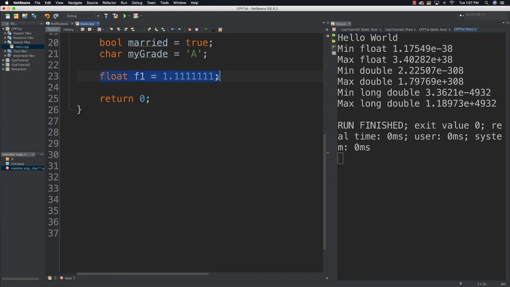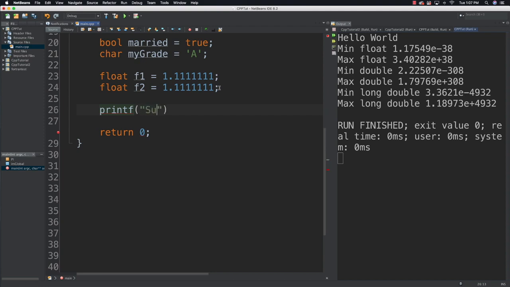I'm going to do the same thing. I'm going to create another floating point type. And then I'm going to introduce you to a new function, which is called printf, which allows for the formatting of our output. So I'm going to say here, sum is equal to, and then I want to list a floating point value with 7 decimal places of precision, and then put an F in there for float. And then I can throw in this backslash and N for a new line.